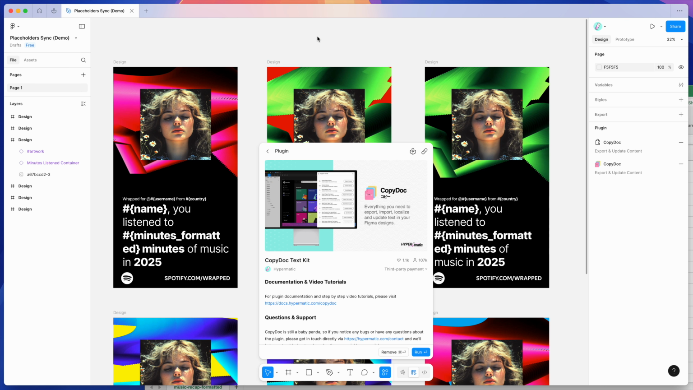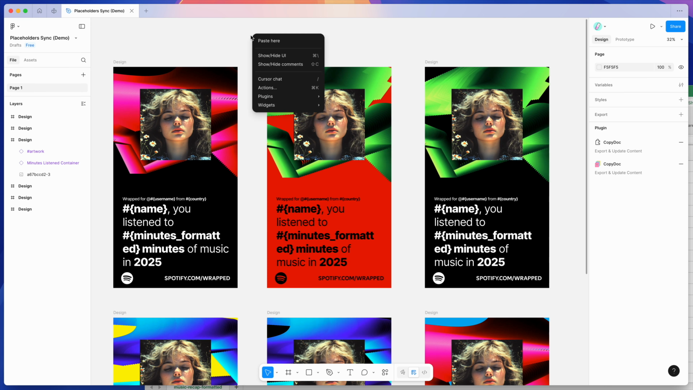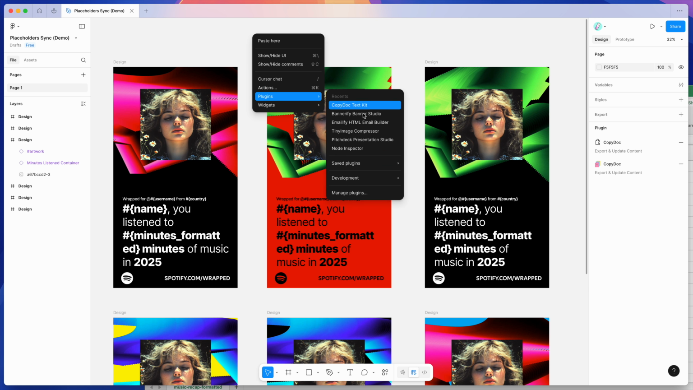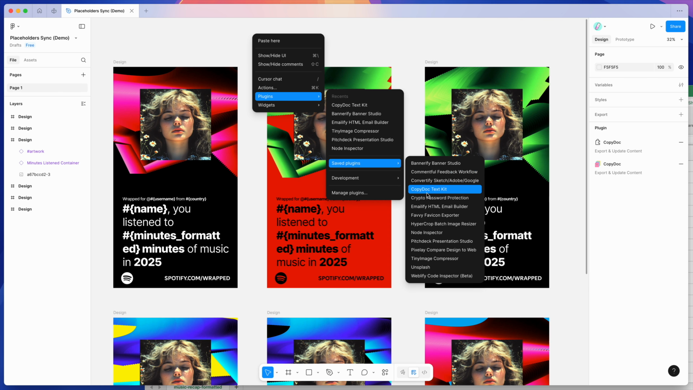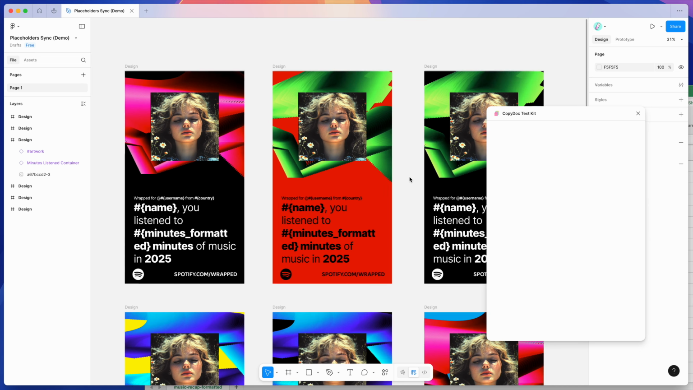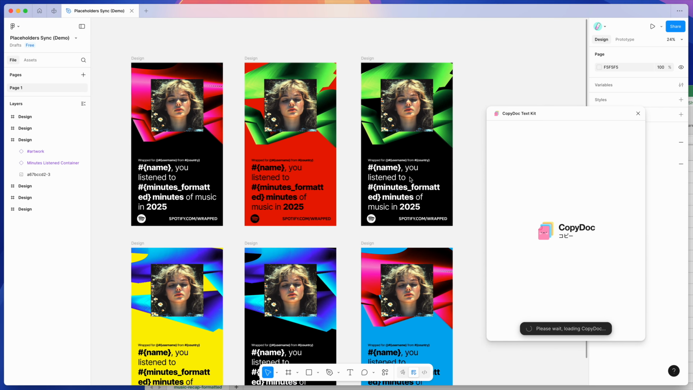So I'm just going to go to my Figma canvas and right click anywhere. I'm going to go down to plugins, then saved plugins, and click on the CopyDoc item. That's just going to run the plugin that we saved a second ago.